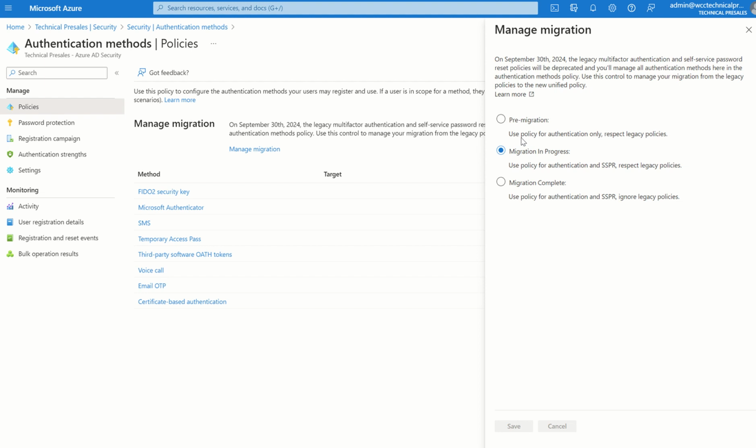So in terms of pre-migration, use policy for authentication only, respect legacy policies. So what it's saying, this is a predetermined check only on your MFA authentication methods only, and not your associated SSPR. So what it's saying is, if you've already got per user MFA settings enabled, that will take precedence over this for the time being. Migration in progress, you're using both legacy MFA per user and self-service password reset. Therefore, those policies should take precedence for the time being until you've fully migrated over. And then you've got migration complete, which means you'll solely be using the configuration within this console and this console only. More details can be found in the documentation, which I will show you shortly.